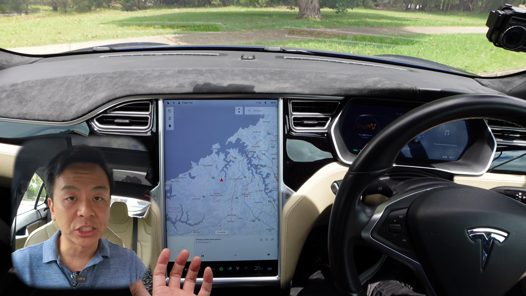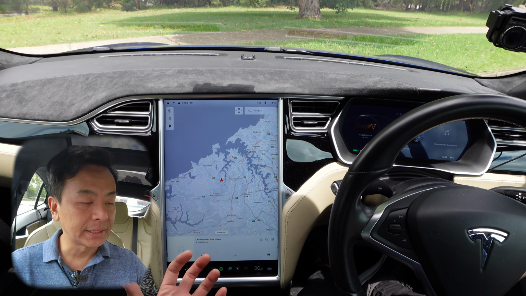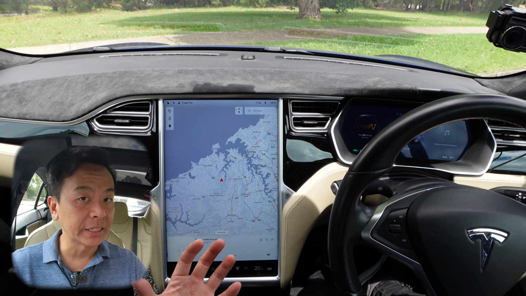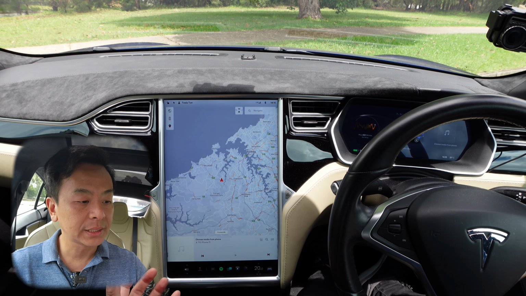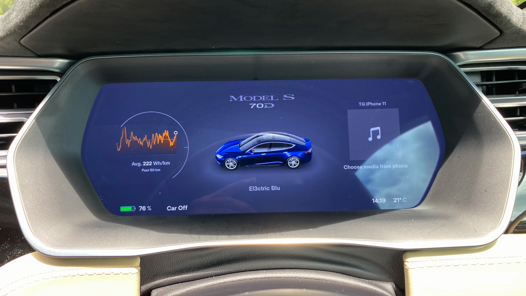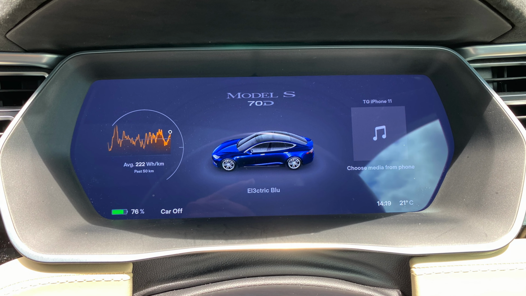Honestly, everything I need can be reached quite quickly, and because it's quite a basic car anyway, the legacy 2015 AP1 MCU2 Model S, for me it's not too much of a major change at this stage. The driver instrument cluster in front of me has not changed. Everything seems to be the same as before.